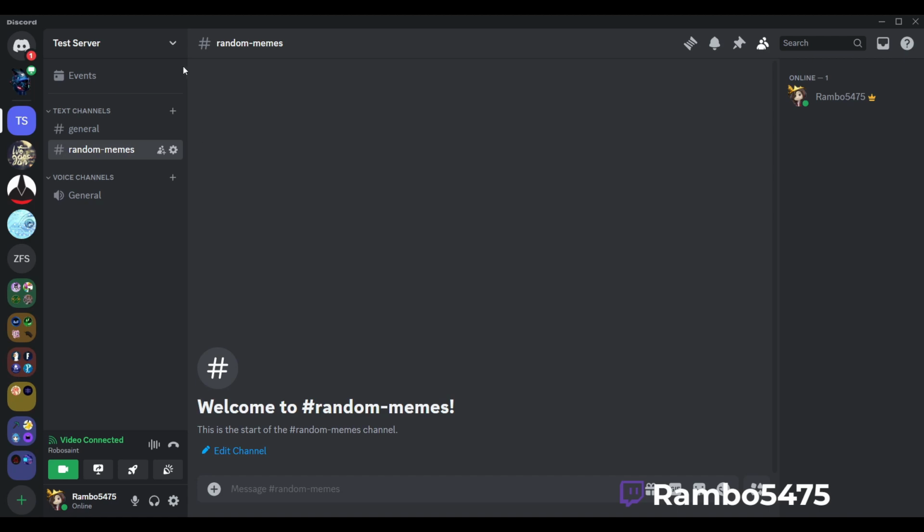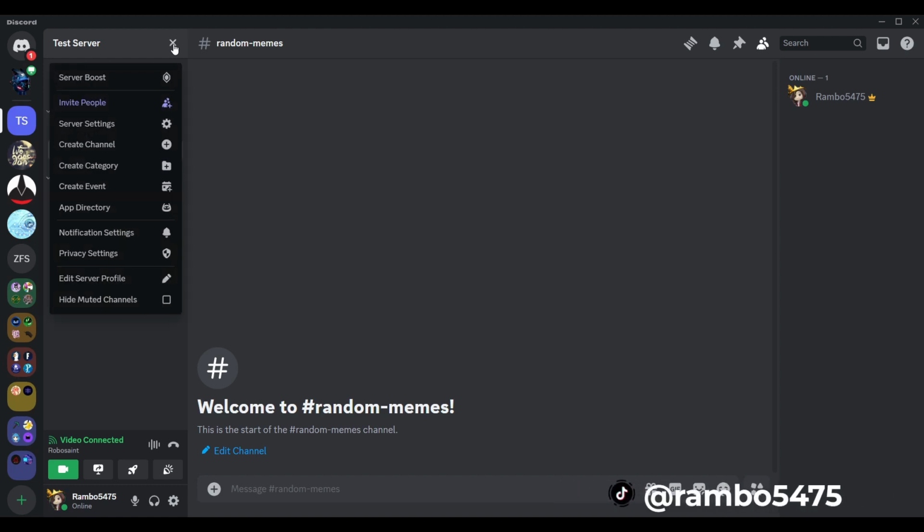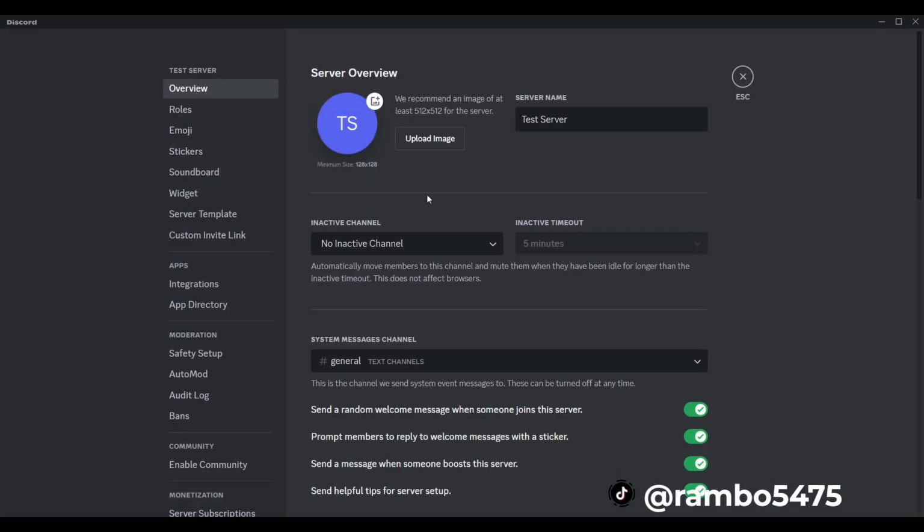Now that we've gone into the basics of creating a channel, we can look into some of the actual settings in the behind the scenes of your server. So by clicking this little arrow up in the top corner, you can go down and you can select your server settings. In the server settings, there are lots and lots of different things that you can go over.